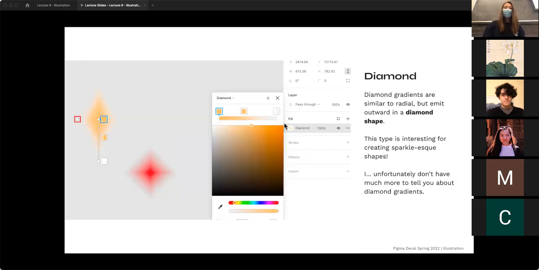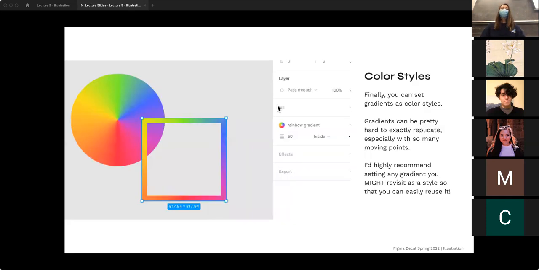And diamonds, these are just kind of fun. You can make sparkle shapes. You can add multiple colors to them. You can adjust how long it is. It's pretty cute, I would say.